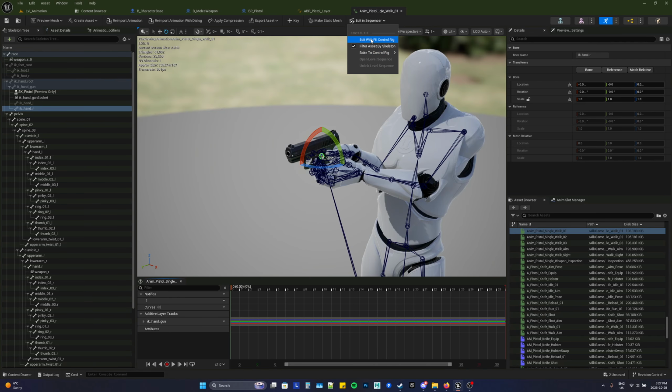So you can edit with FK control rig in this case. What we're going to have to do is edit in sequencer, and edit with FK control rig won't give you the control rig controls that I had.